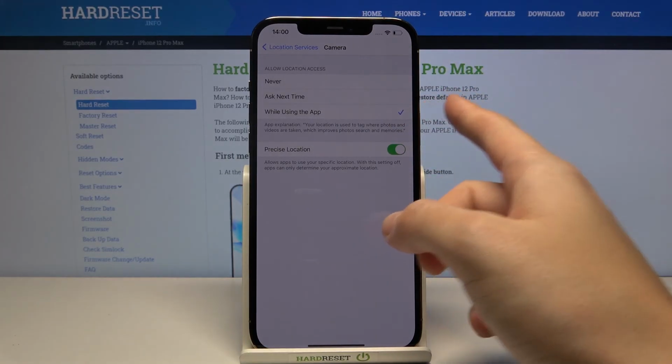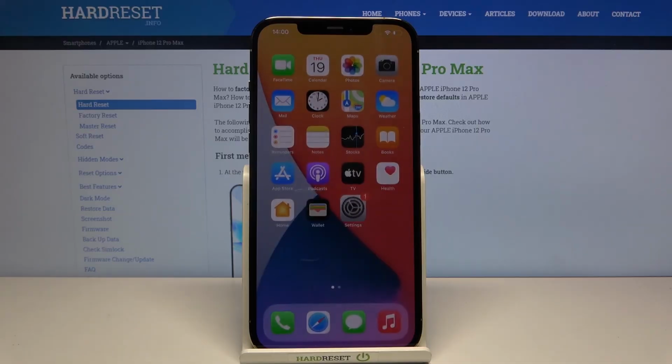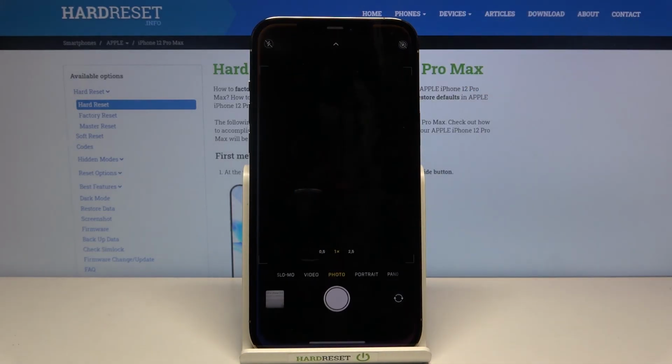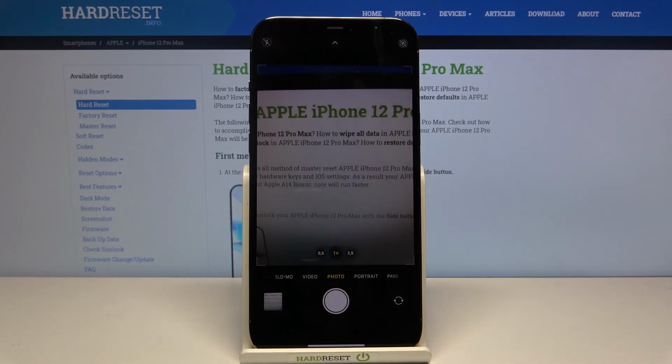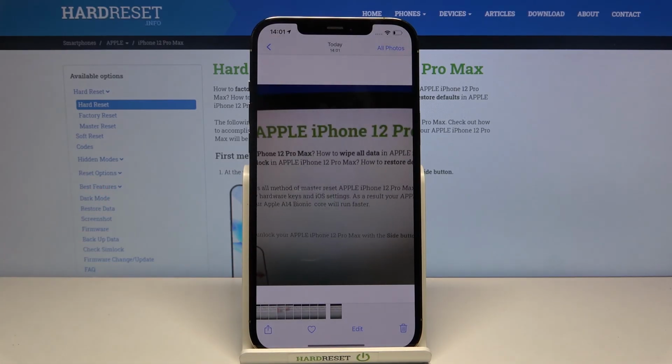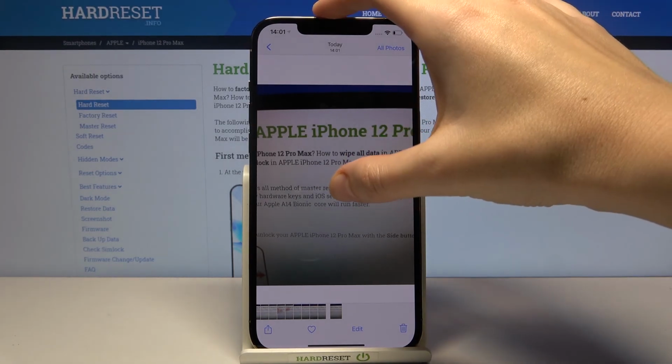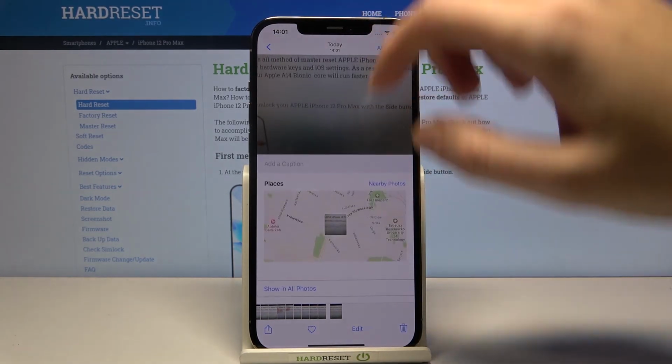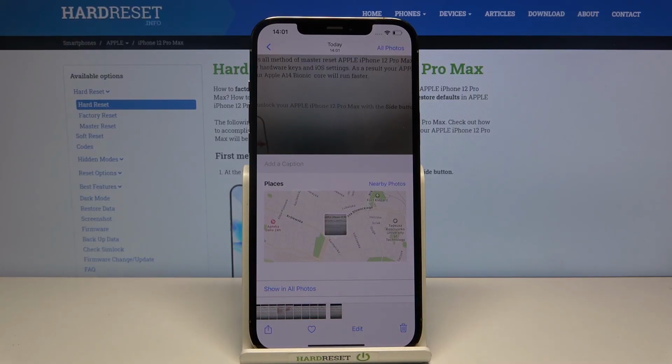So let me stay on this now, and let's move to the camera once again and take a picture. Now let's go again to the gallery here at the left corner. This is our photo, and to check its location we have to just simply slide down, and here we have access to the places with the map and the full address. So greetings from Kraków, Poland, and that's all.